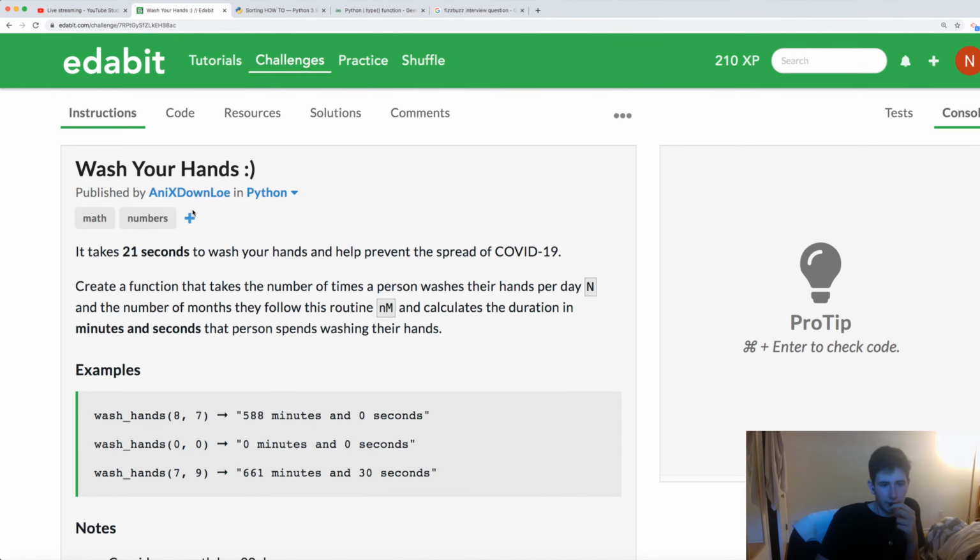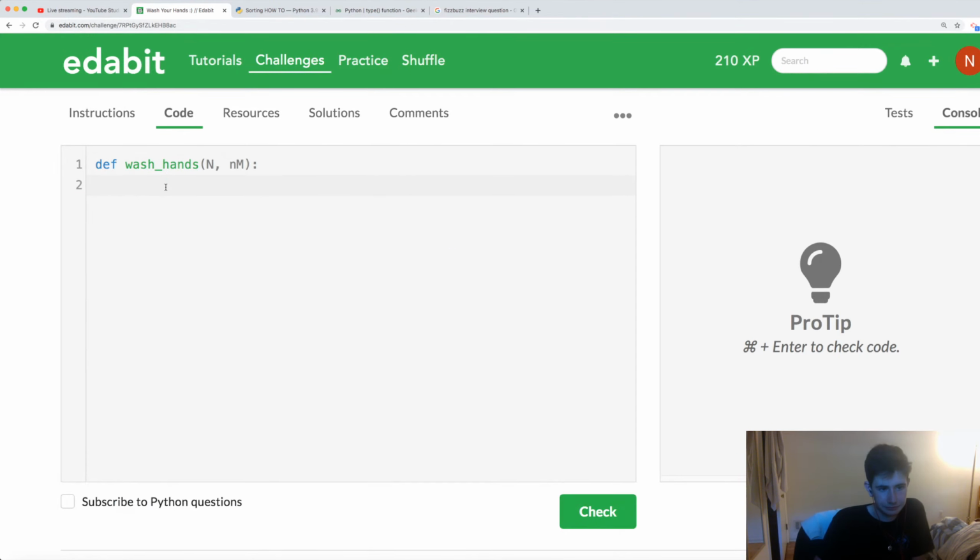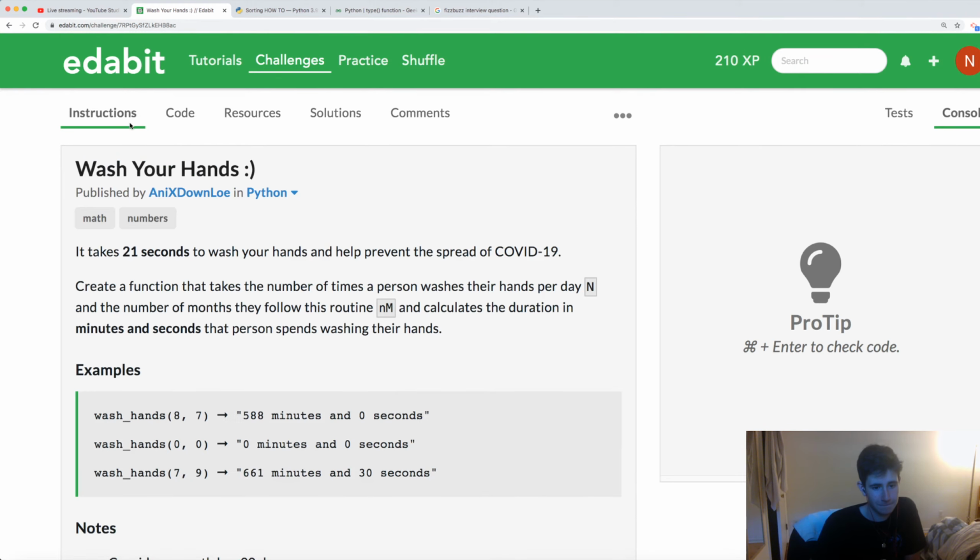Okay, fine, cool. So the first thing we really have to do is multiply n by 21. n equals n times 21. That's 21 seconds, by the way. And that's going to give us the amount of seconds every day that a person is washing their hands.